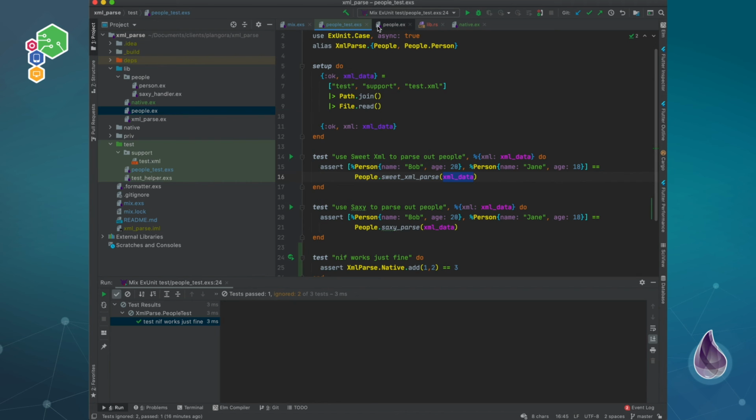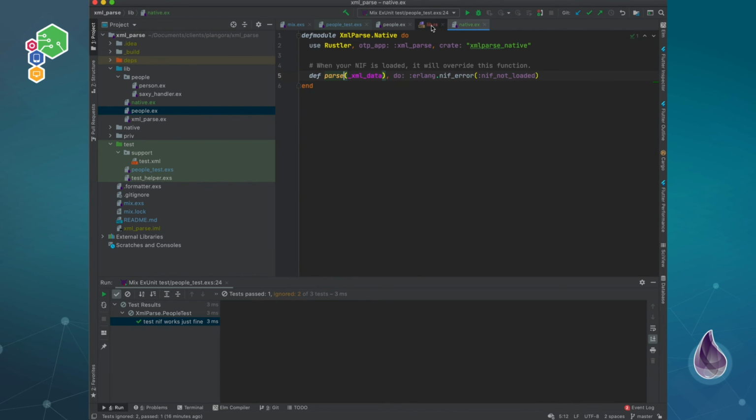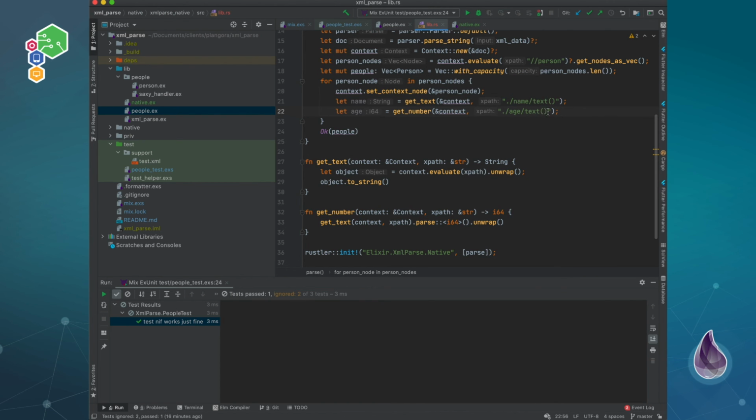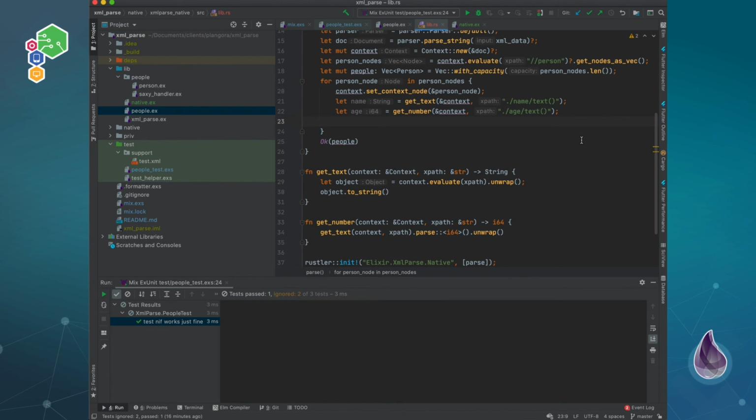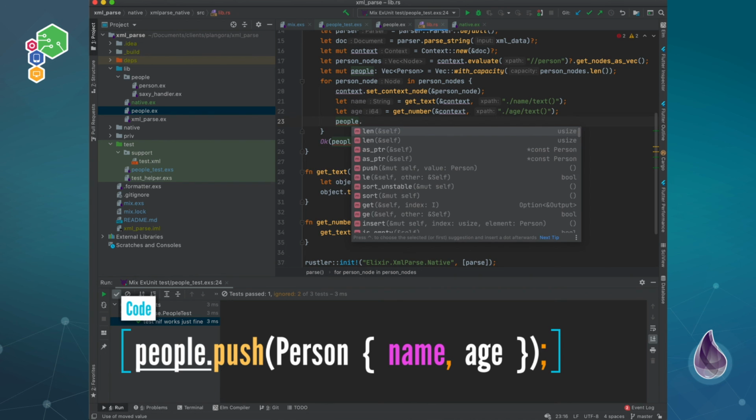Let me see. Sorry, I shouldn't be closing that. So that's this one over here. Grab that. And not this one, but this one over here. And it looks to be the same. There we go. Now all we need to do is, within our people, we want to insert.